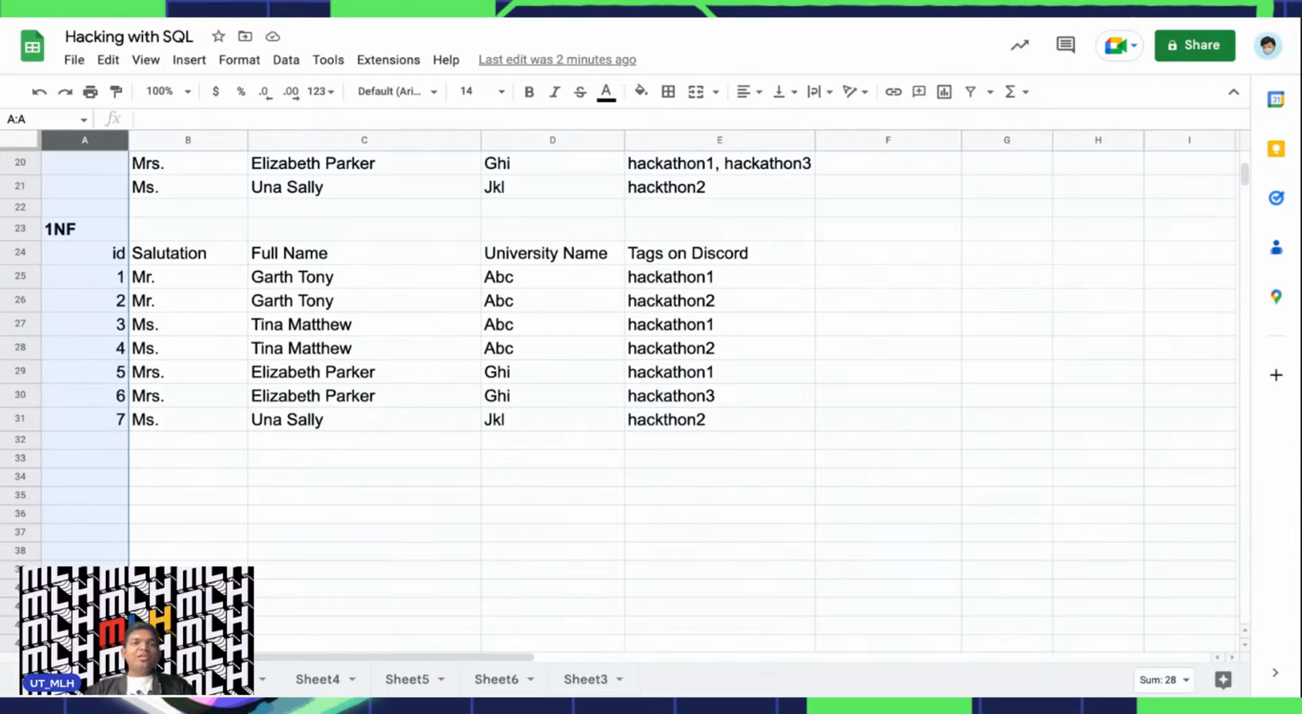So salutation plus full name, or full name plus university name, salutation plus university name, whatever. Which two columns, if we join them together, would be unique, would be a composite key? Come on, it's okay if you are taking a wrong guess. ID plus full name, but we have hidden the ID column. So assume that the ID column does not exist. Then which two?